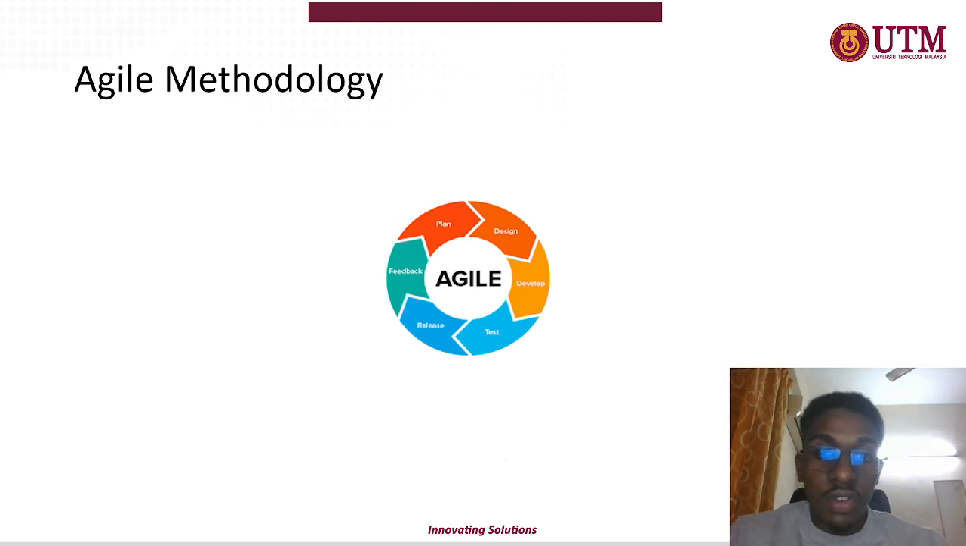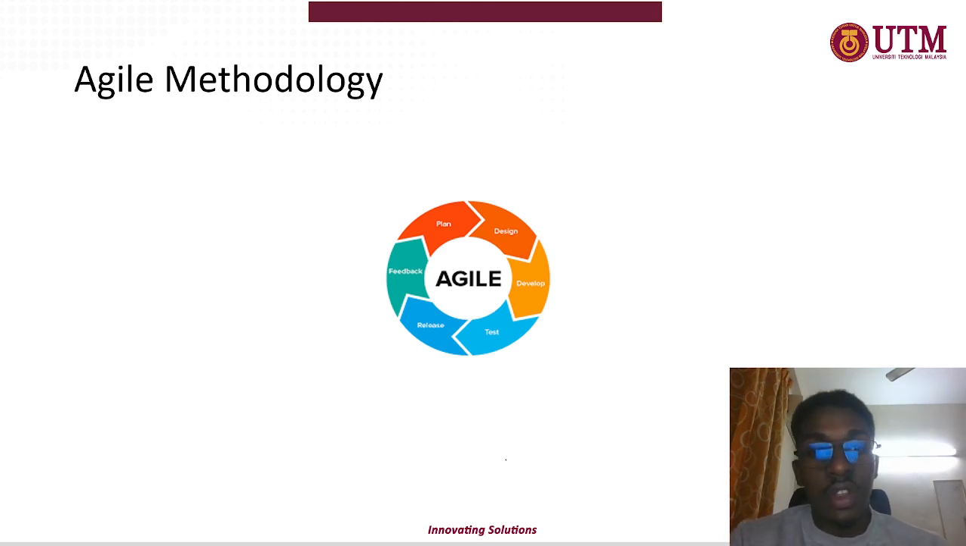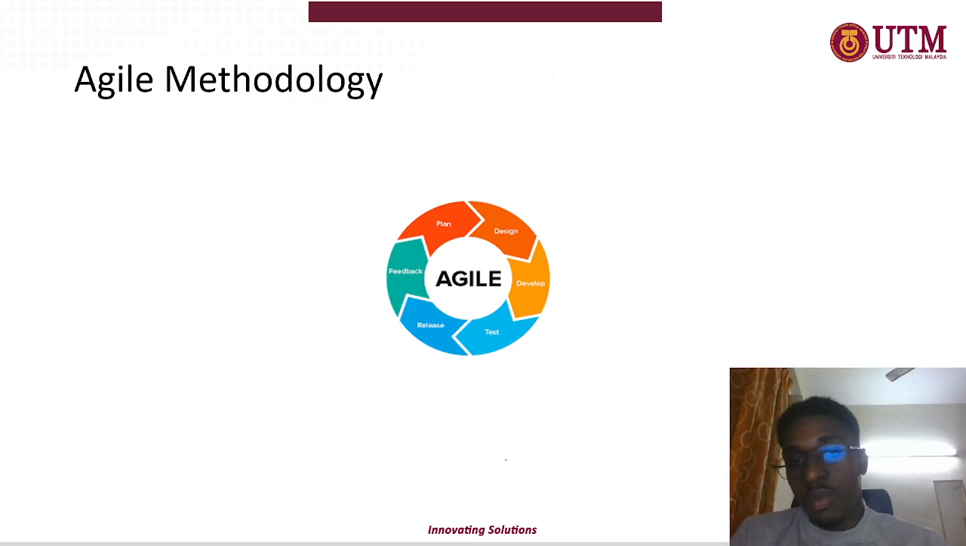So Agile consists of 6 different phases. Each iteration consists of these exact same phases. The first phase is the planning phase. During the planning phase, the requirements of each iteration are determined. So I determine the requirements that I need to do for each phase.